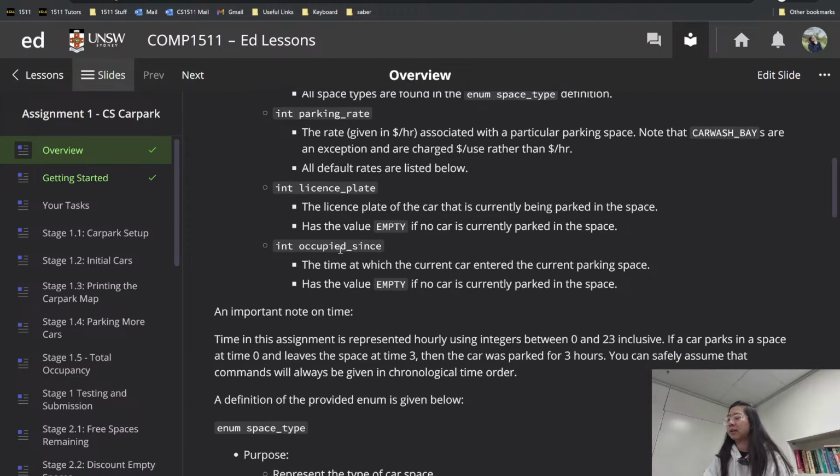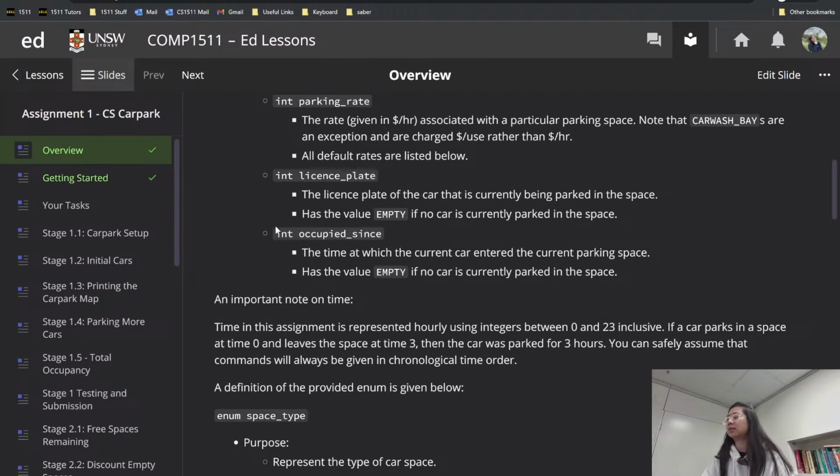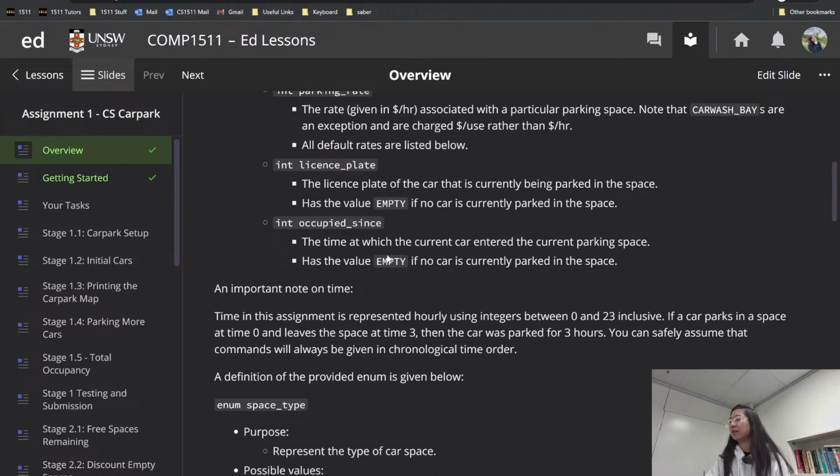And then we also have an int occupied since. So this is representing a time variable. So this is a time at which the current car entered the current parking space. And so this might be useful to you as we go through the stages and we have to start thinking about calculating the parking fee for this car. So we need to know, when did the car enter this current parking space, so that when the car leaves this parking space, we can figure out how much it should pay for its stay. Again, this has the value of empty if there's no current car in that space.